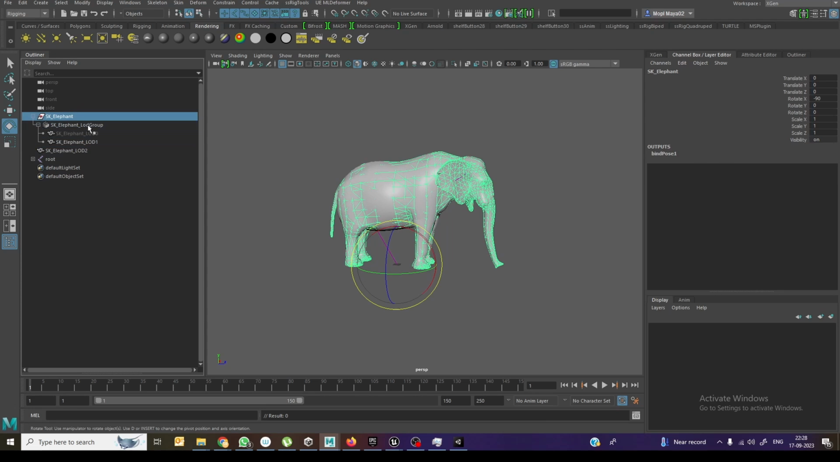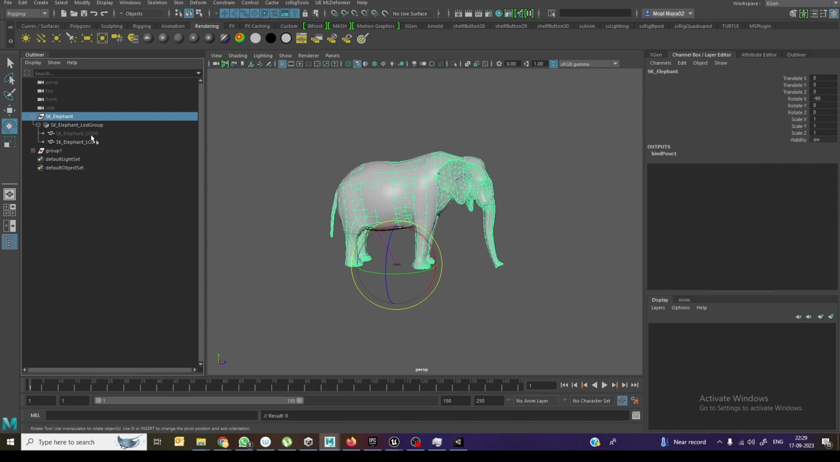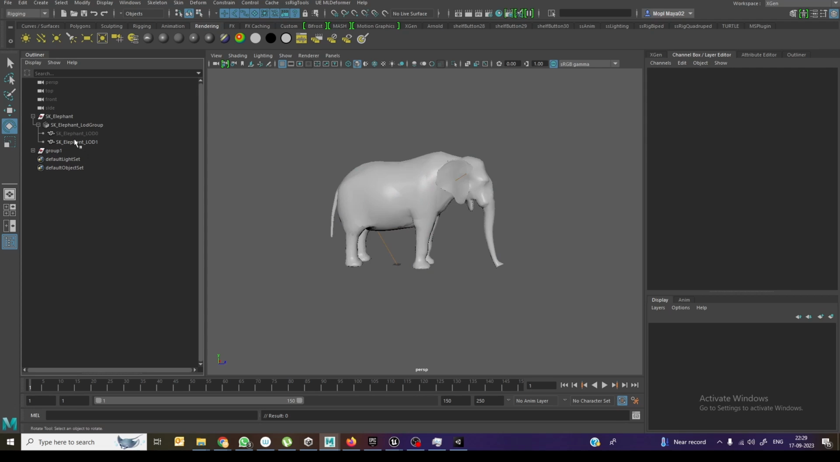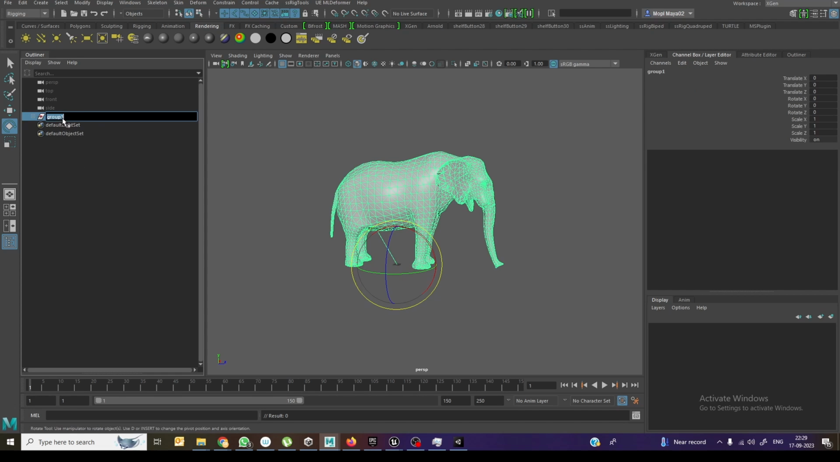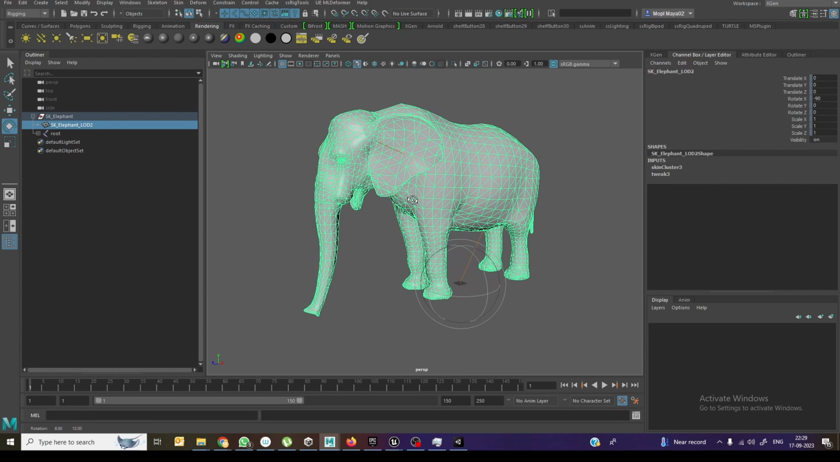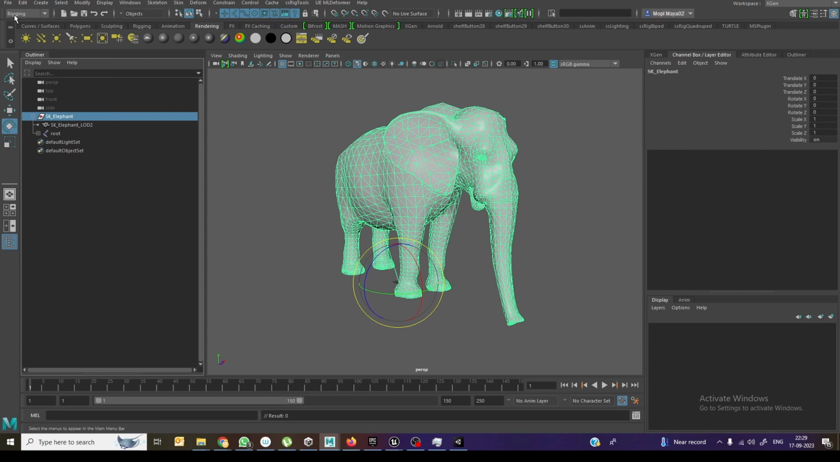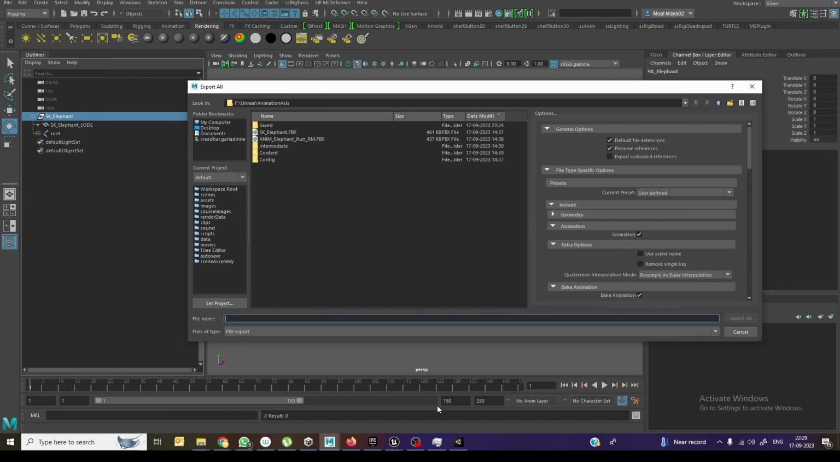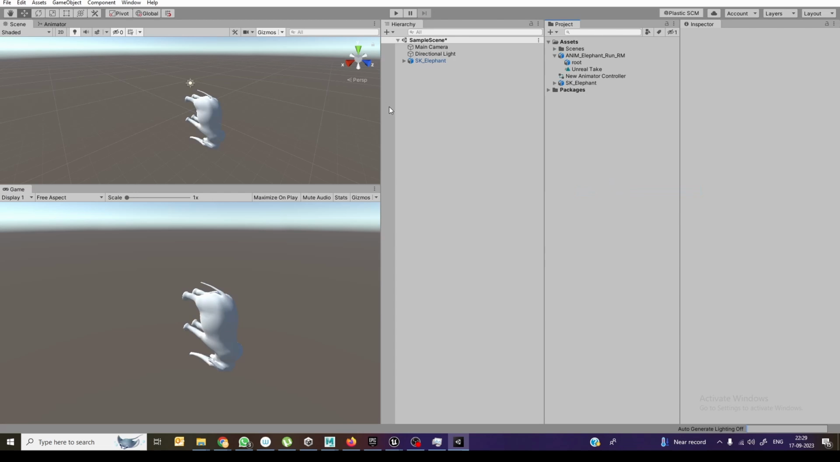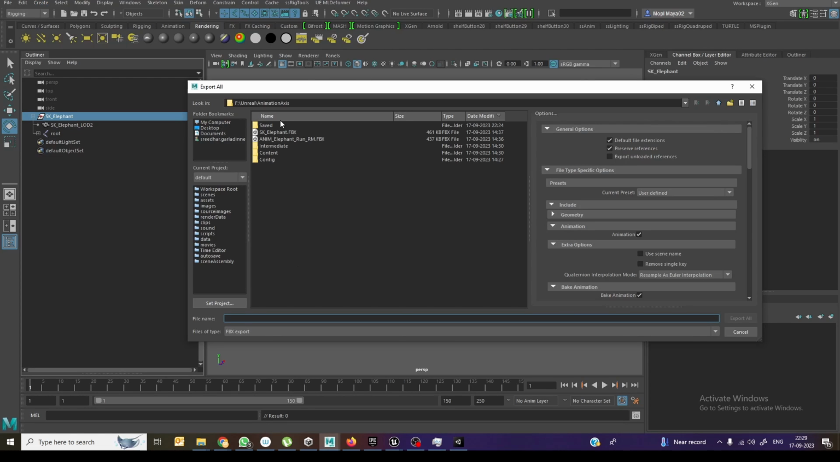So now I don't want this entire group, which is the old one. So I will select these two and create a group, and I want the same name. So I will copy this name, delete this group, and rename this group as the same. So now I have the highest quality LOD as well as the root. Okay, so now I will export this as SK Elephant, Export All, into the same position. I will replace this SK Elephant FBX.